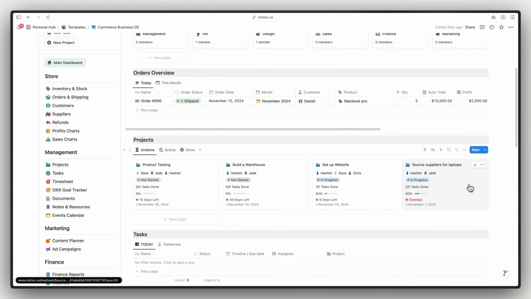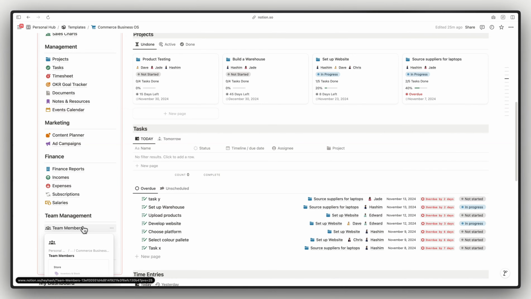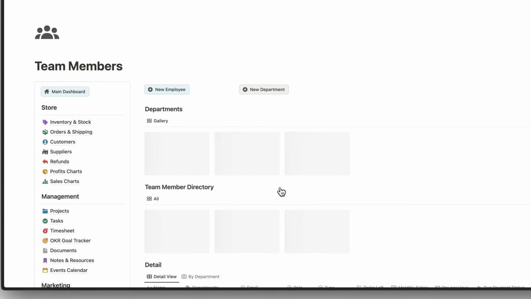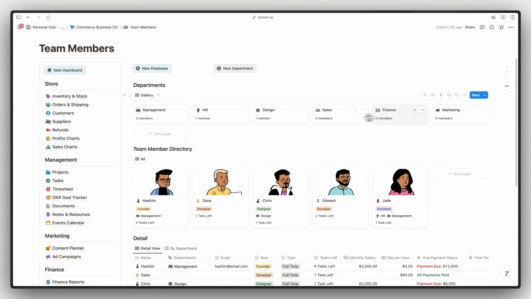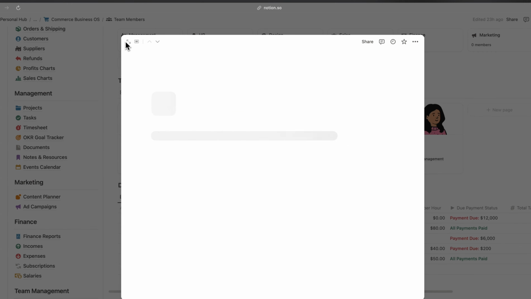So you'll notice that we have projects, we have tasks inside them, and we can always go ahead and assign the project to certain team members. So what I'll go ahead and do is, if we scroll down to our team management section, I'll give you just an overview of how it works. We have different departments, different team members, and different team member information. Each team member will have their own personal profile page.